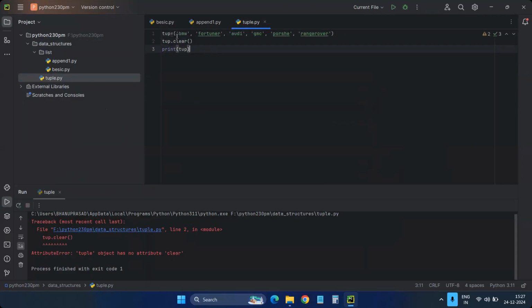If I clear the tuple, that means it is getting modified, right? It is clearing the elements in the tuple, and I should get an empty tuple, which means it is getting modified. So this function also will not work in the tuple. If you want to modify a tuple, you have to convert it into a list and then modify it. I will show you an example.